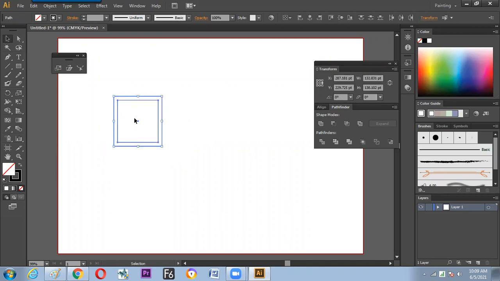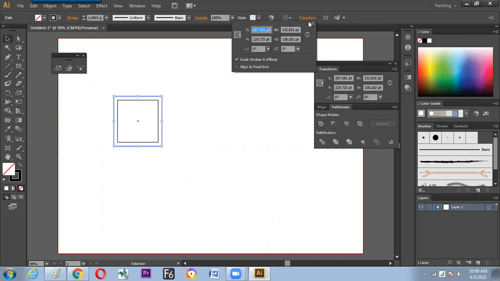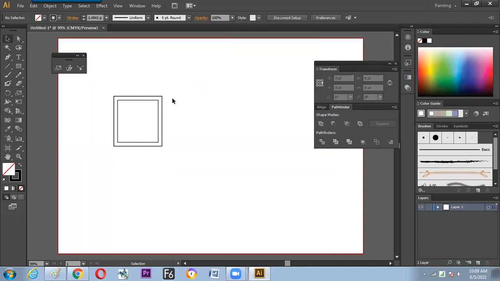Now the same scaling is there in the effects also, and the same thing can be done from the transform also. Now this scale is done. The same way we can do it to circles also. But the skew is an angular scale. This is also a scale, but in an angular manner.